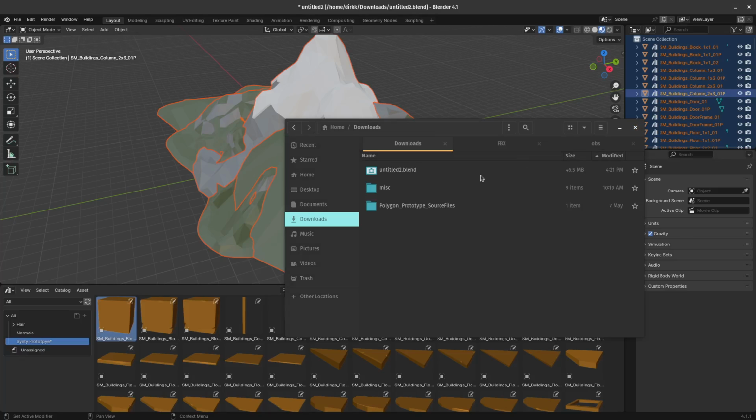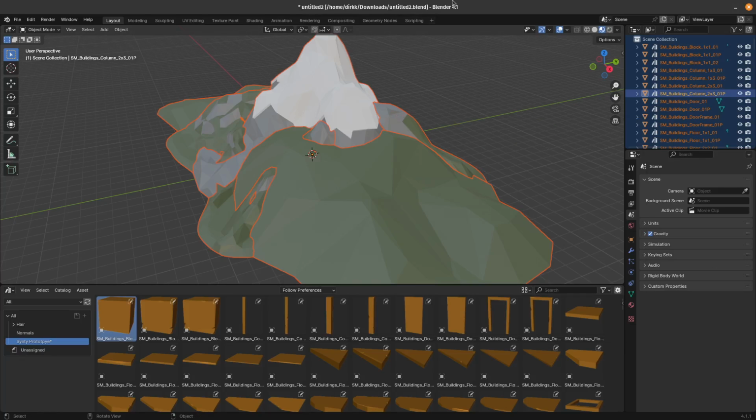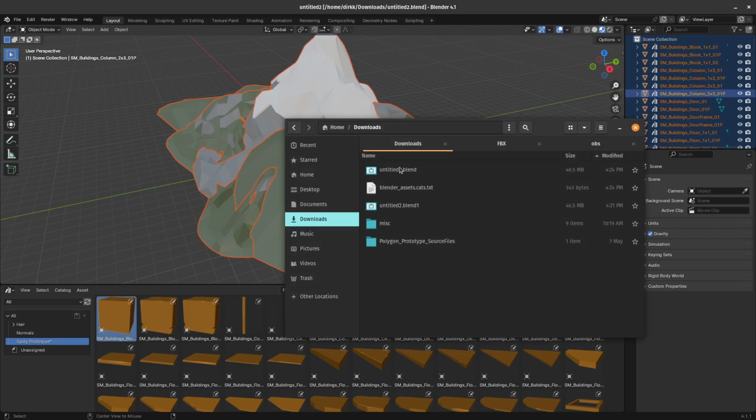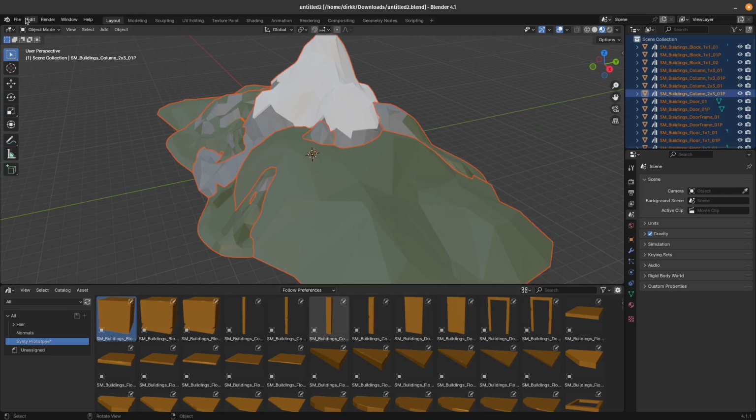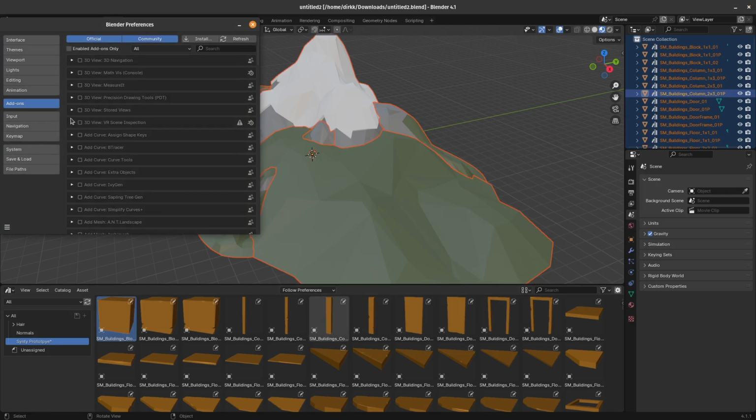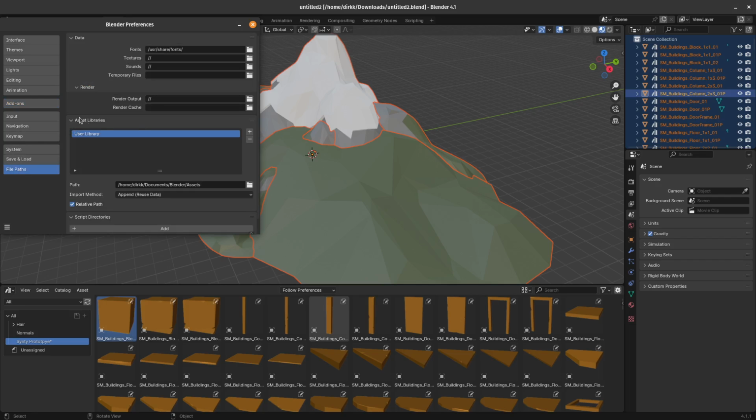Now, my current file is untitled 2, which is not the best file name, I'm sure about that. But if I go back to Blender and save, then we'll see that it created a Blender assets cats text. I'm not entirely sure what that is, but obviously this is some file that we need to move with the untitled 2 blend, because to use this as the asset library, we go over to preferences and file paths, and there's a tab called asset libraries, and there's a user library, and this defaults to this path, documents Blender assets. I could create a new one, but I'll go with this one for the sake of this video.